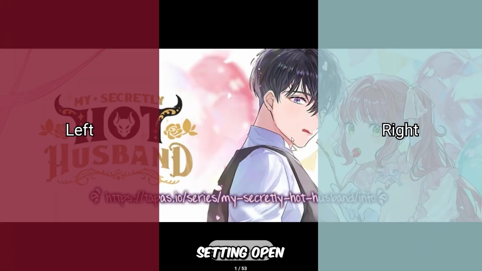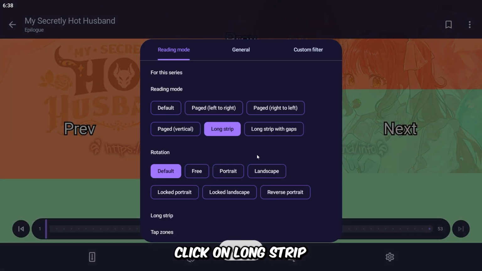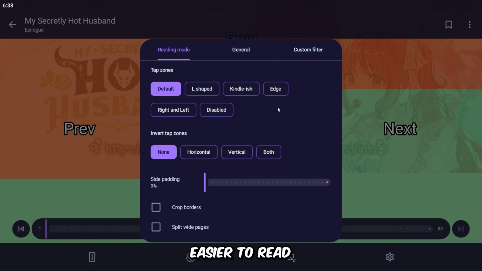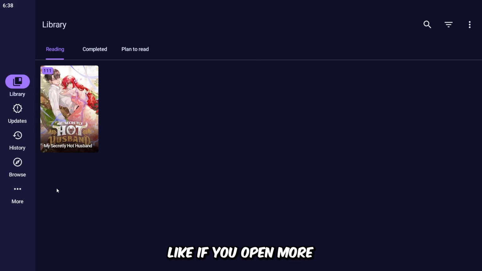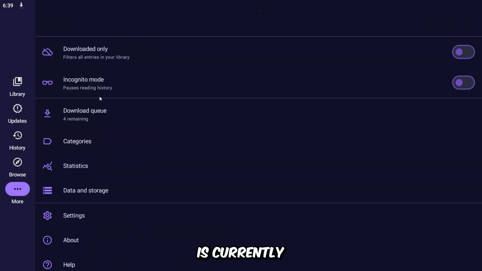Now for the reading settings. Open any chapter, then click on settings. On reading mode, click on long strip. This way it will be easier to read, or you can try others which you like. If you open more and click on download queue, here you will be shown which chapter is currently downloading.